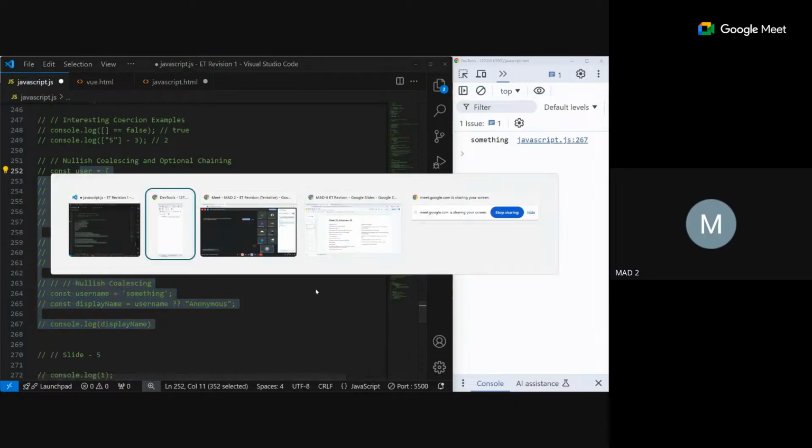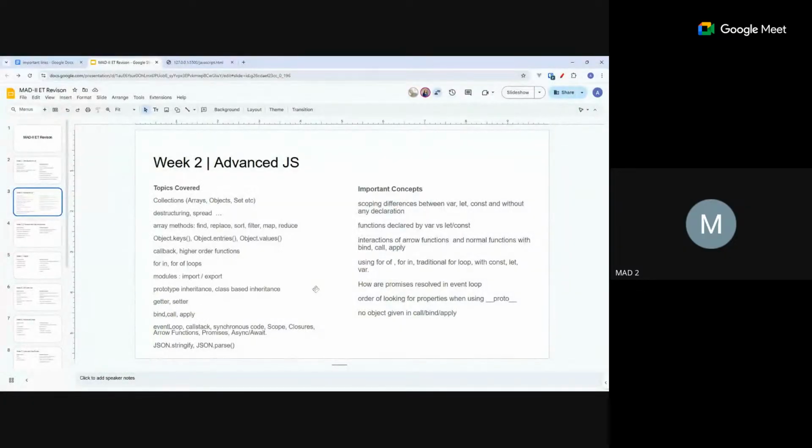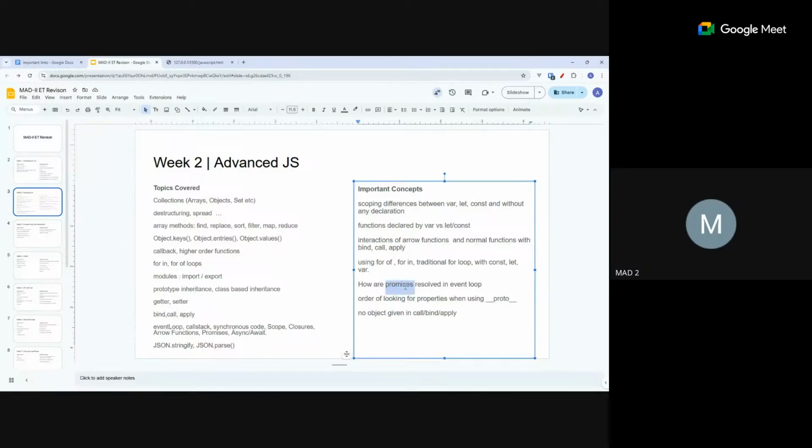Okay, so next up, let's go to the slides. Some more things about promises that we'll be discussing later on as well. And prototype based inheritance, that also had some questions down below. Anything else someone wants to discuss about this particular slide? All the topics?